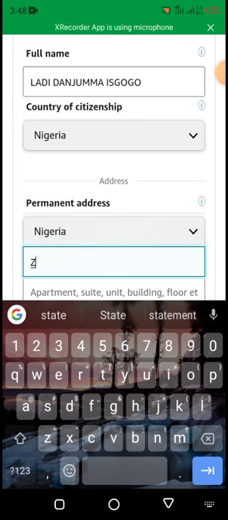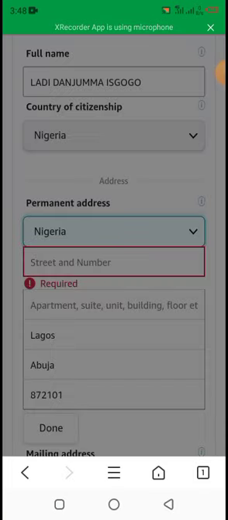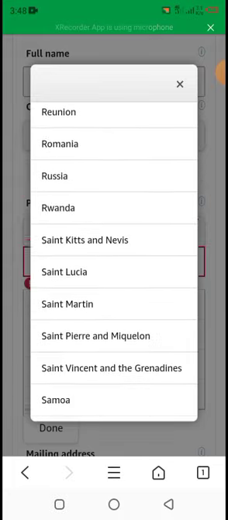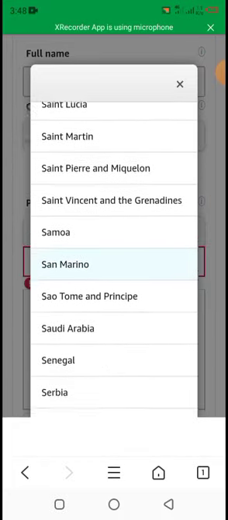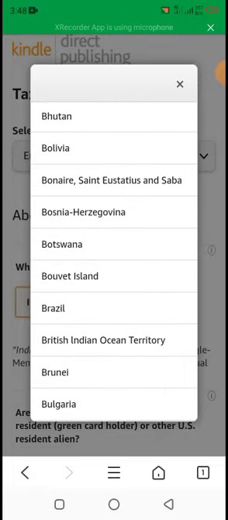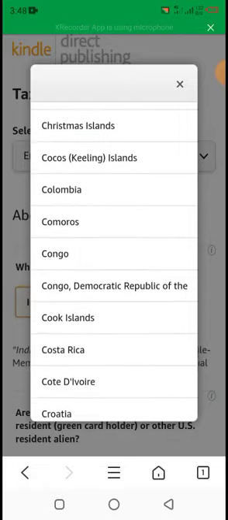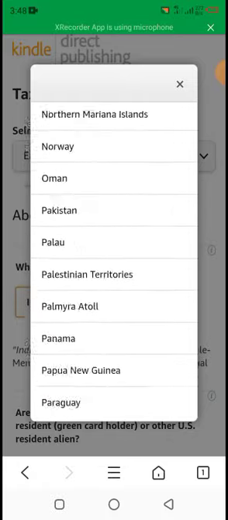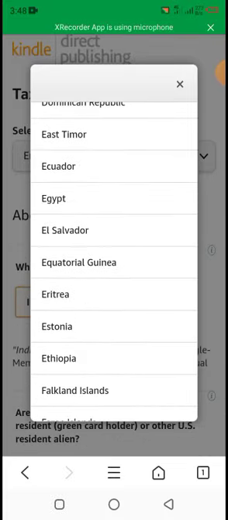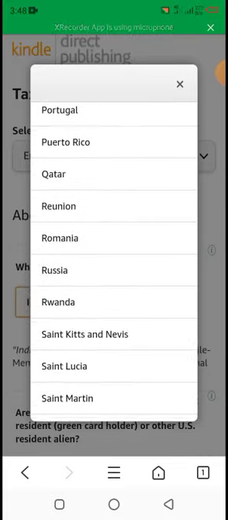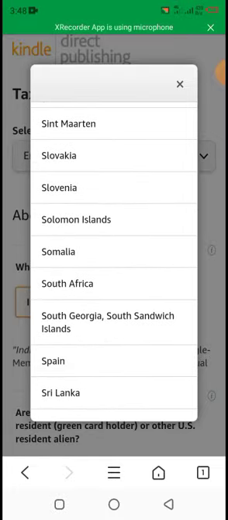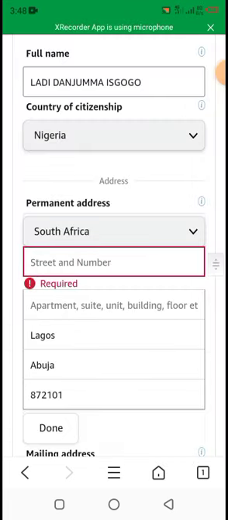For permanent address, you select South Africa. I know many people will be surprised when they hear South Africa. You select South Africa, because South Africa they are not using.